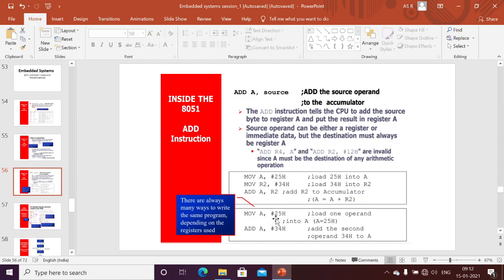And here, MOV A, #25H and ADD A, #34H. Here it will add 25 plus 34H, and finally the result will be stored in the A register. Mainly we need to understand that the destination register is always the accumulator. The source can be immediate data or any other register.